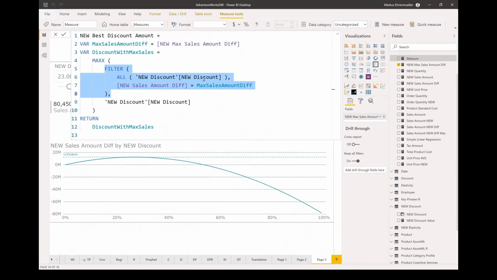First parameter is again a table. Which table? In this case, I'm not putting in it all, but I'm putting in the filter expression. And for the filter expression, I again have a table here. The all discounts, for all the discounts, now they are filtered. So this filter expression is not returning all the discounts, but from all the discounts, it's returning the element where this new sales amount difference is the max sales amount difference. So that's the maximum number. So it's only returning one row from my discount table.